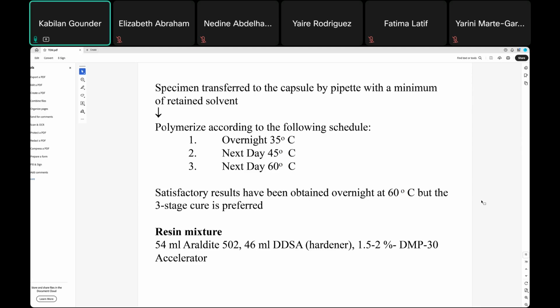Satisfactory results have been obtained overnight at 60 degrees centigrade, but the 3-stage cure is preferred. So two methods: one is 3 nights, or if you want to go for one night, it should be 60 degrees centigrade. So this is a combination of the resin mixture. The resin mixture is semi-viscous, and when you add the DDSA and the accelerator and do the polymerization, it reacts with this and now it becomes solid. It's hard.